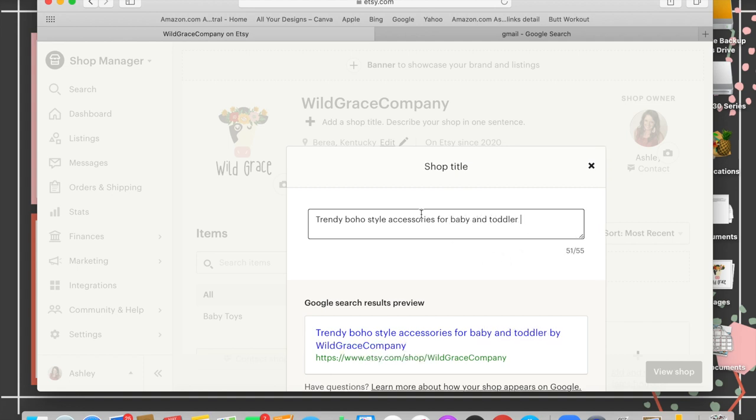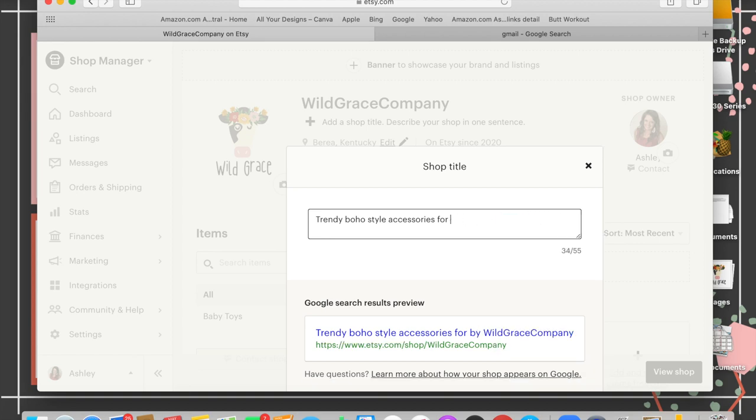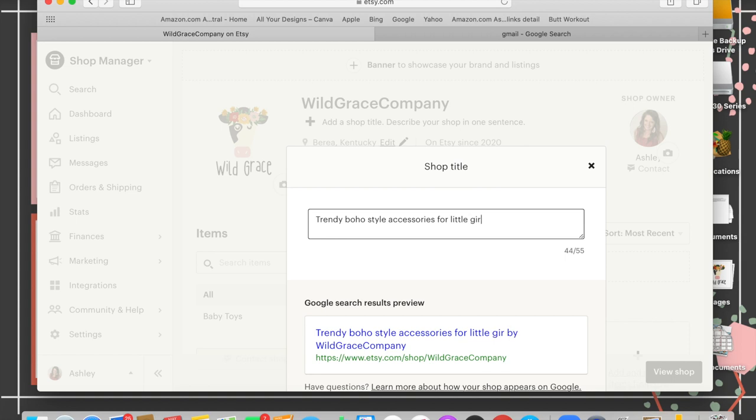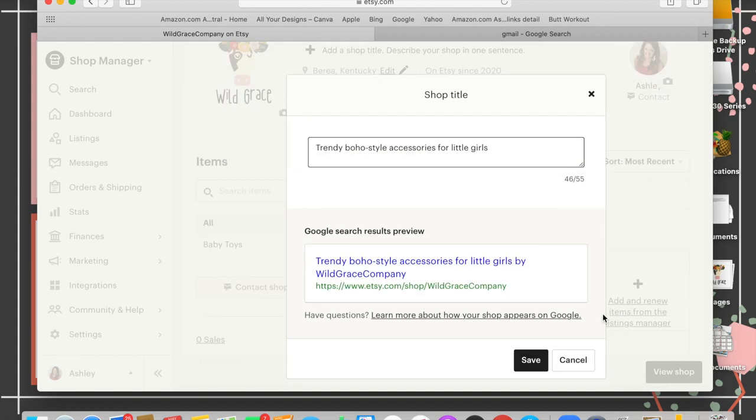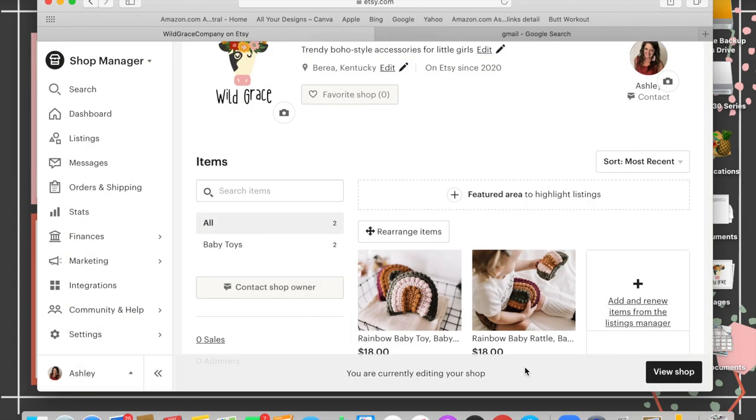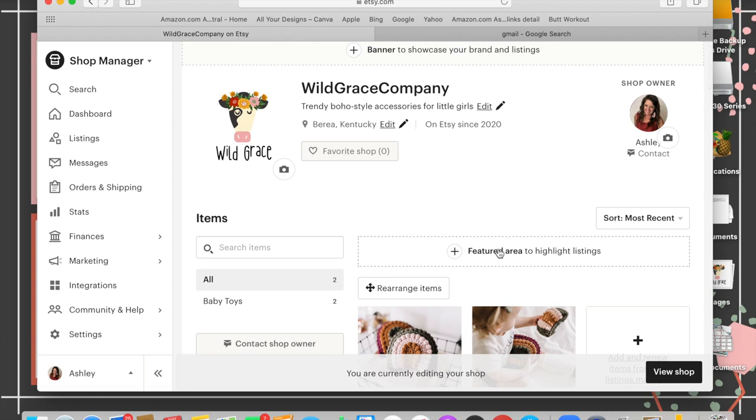Trendy boho style accessories for baby girls and toddlers. Oh, shoot. Let's just say for little girls. Trendy boho style accessories for little girls. Done. Save. Nice. Okay.